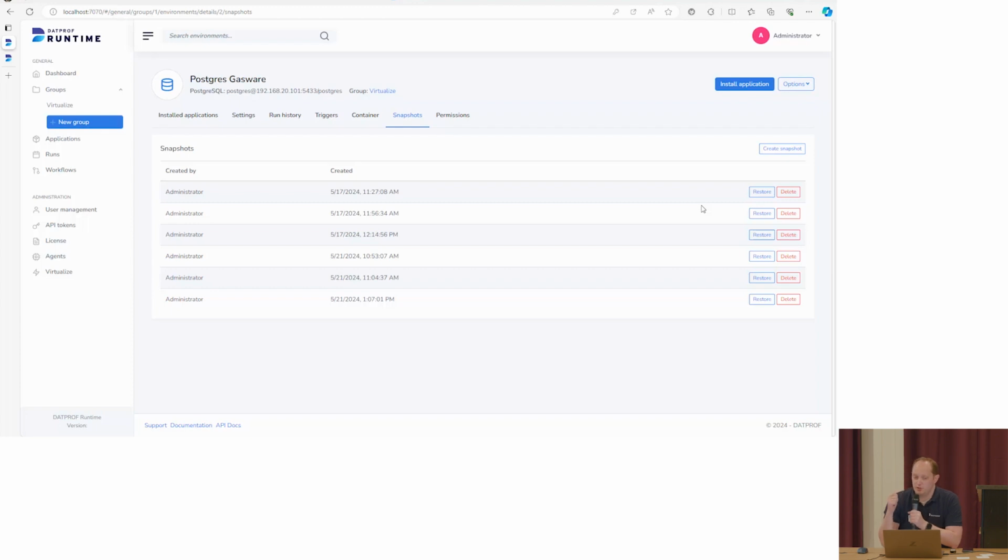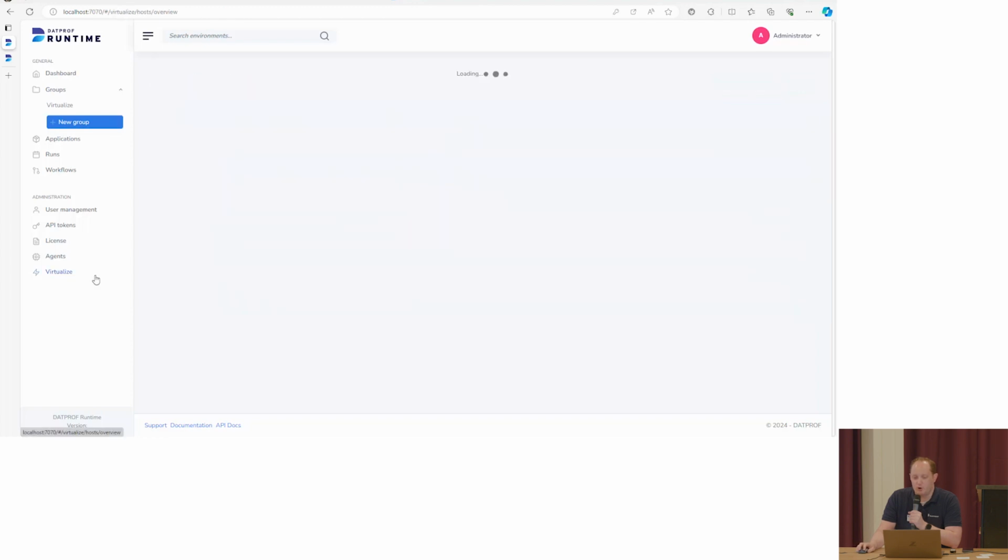And the best part is, it doesn't claim extra storage. So it's not only fast, it's also extremely efficient. If I take a look inside virtualize and see how much data I'm currently using, I'm still using almost 300 gigabytes of data. So I'm not claiming the extra 150 gigabytes of disk space.